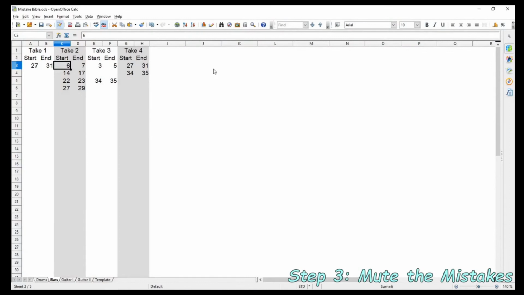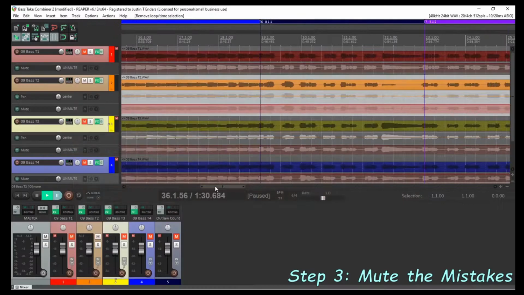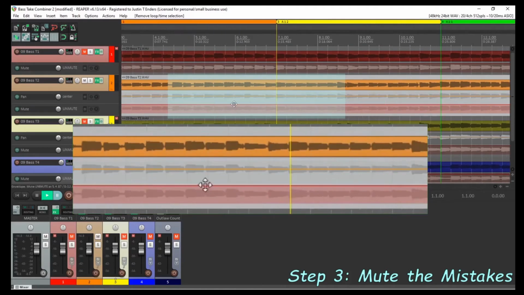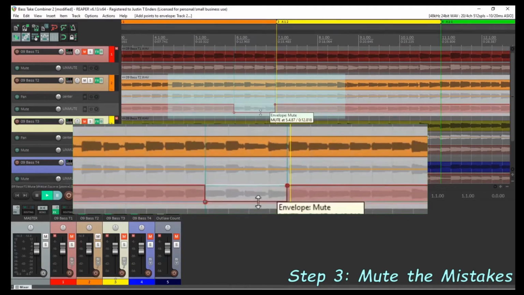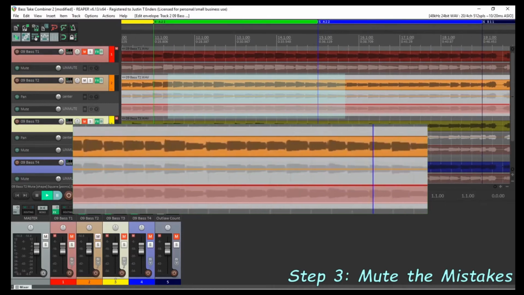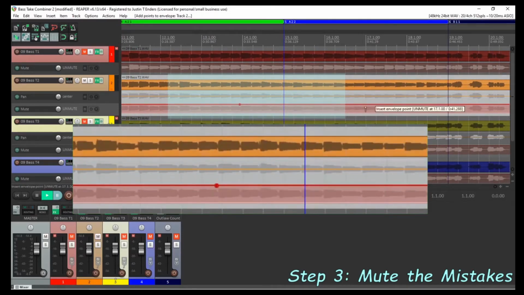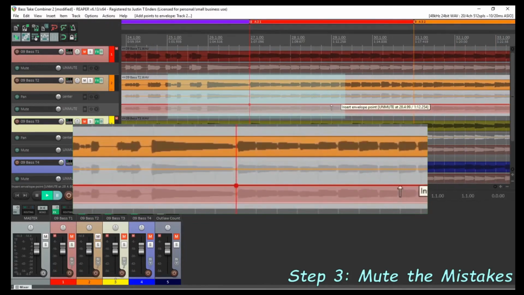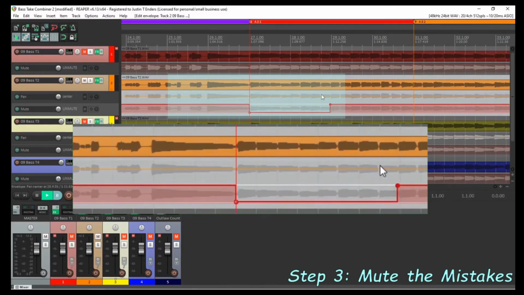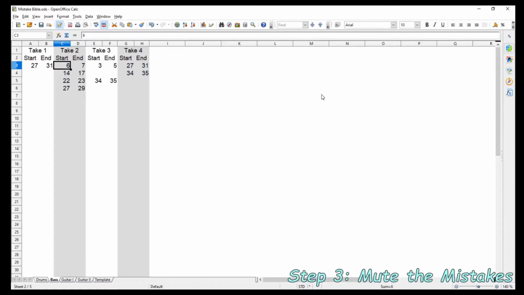So step 3 is we want to use those mute automation tracks to mute all these spots. So I'll show you take 2 since it has the most. So I go to measure 6, and the same with the end. And then we're just going to mute that spot. The next one is out at measure 14 through 17. And then we just continue to do that for every mistake in here.